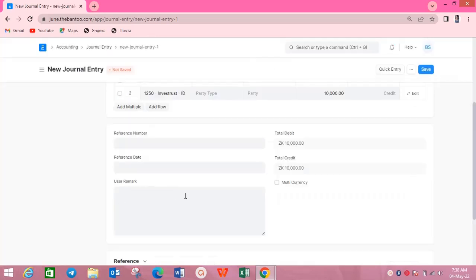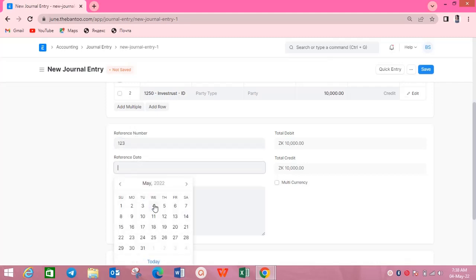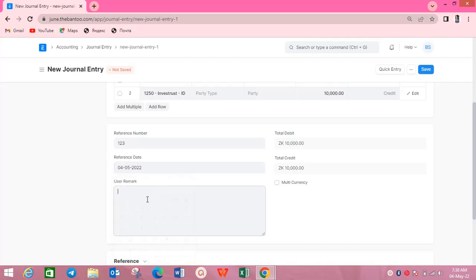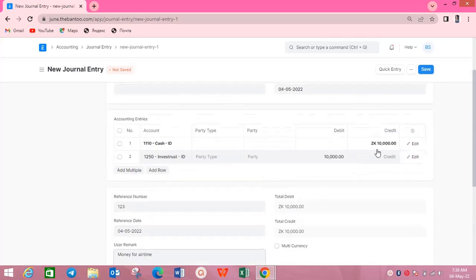So after filling in this table, we provide a reference number and a reference date. You can add a remark to your document in case there's any sort of narrative you would want to include. And you should ensure that the total debit is equal to the total credit. Otherwise, the document will not save.